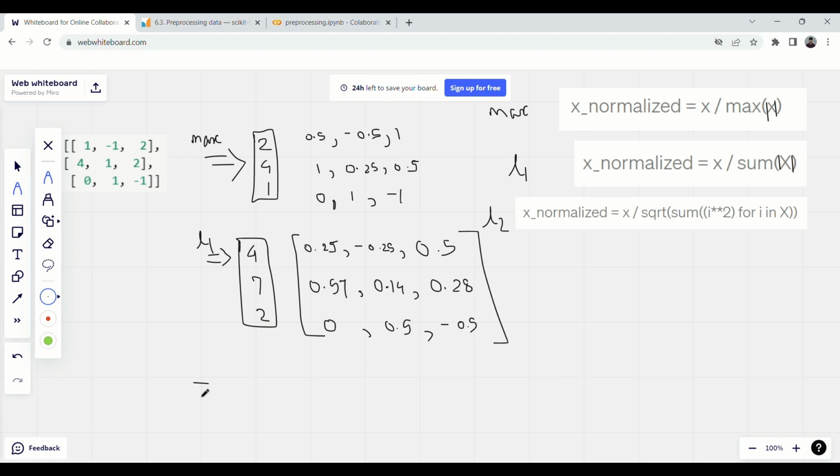Now for L2 norm, which is a bit trickier than these two, but still pretty simple once you understand it. For L2 norm, we are first going to square each and every value from the row and then do the summation of it. So for the first row, it is 1 square plus 1 square plus 2 square. That will give us 1 plus 1 plus 4, which is 6. Now we have to find the square root of 6.